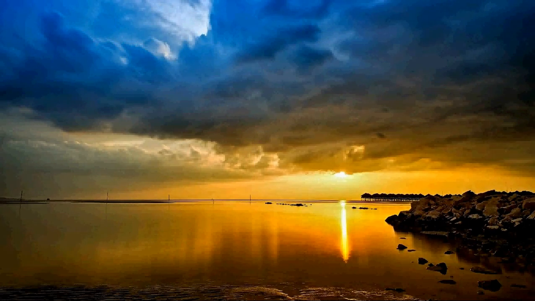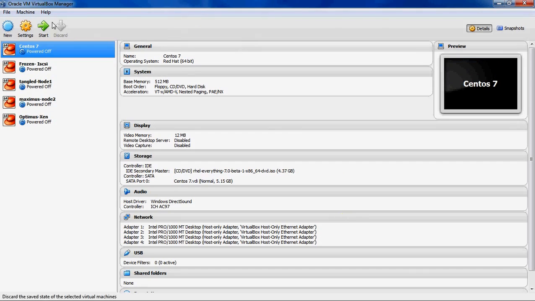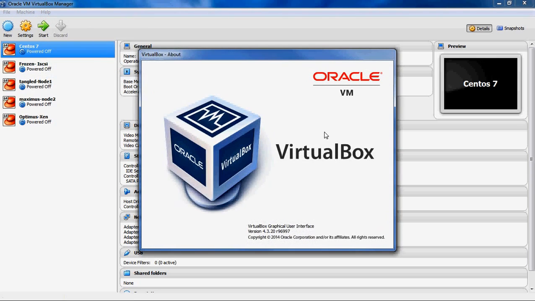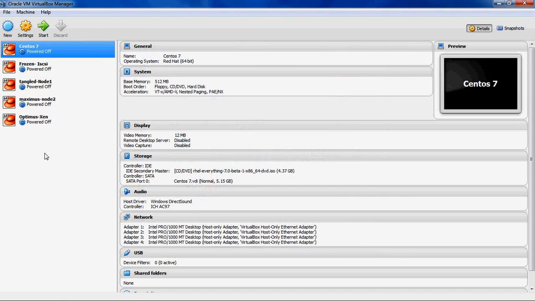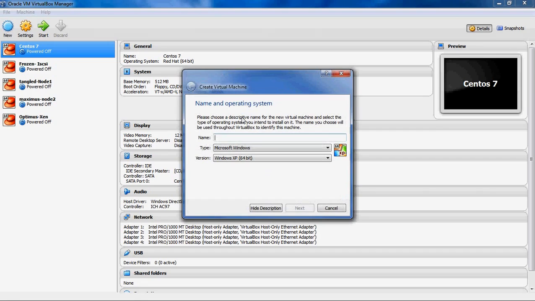So I have already installed a version which is available with me. It is Oracle VirtualBox and I have a couple of VMs running on it, and today we will see how we can set up a new machine. So here we have an option to create a new virtual machine, and you can provide any name for this machine. I'm going to use the name Epic.